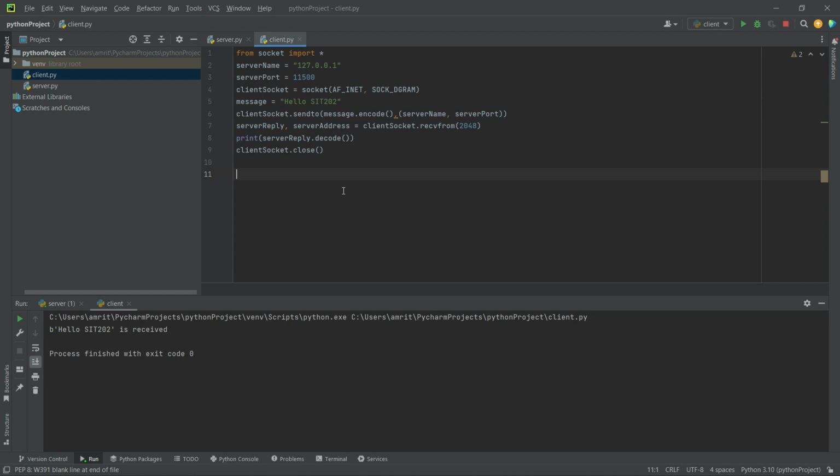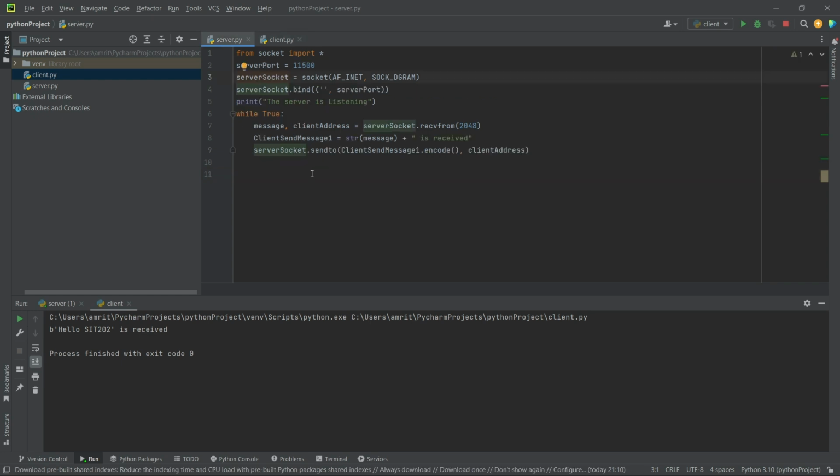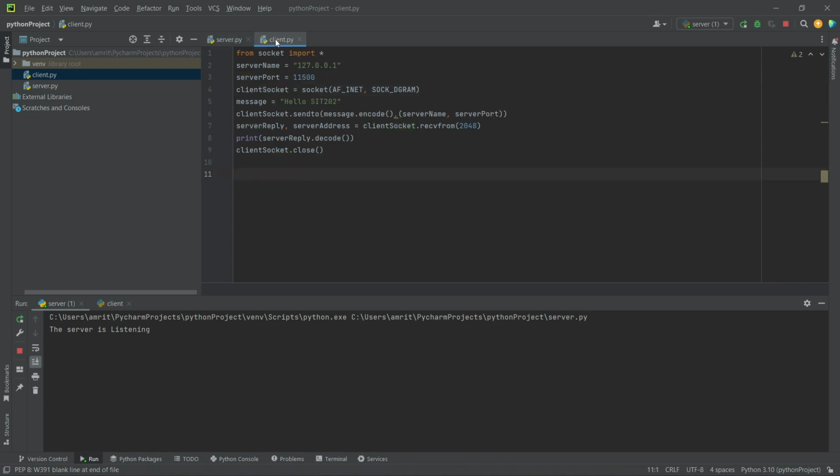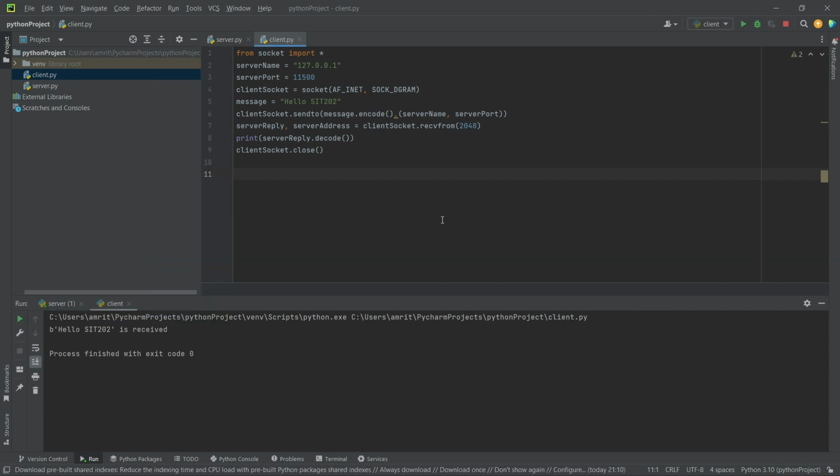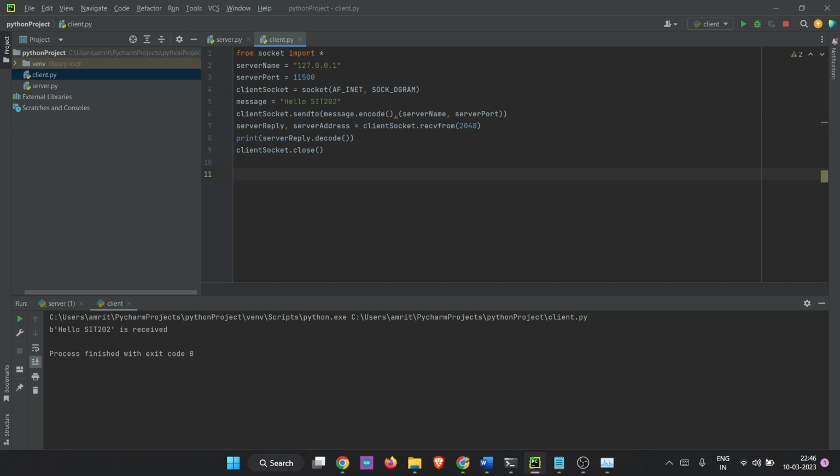Then we also run the code. First we run the server.py. Here we see that the server is listening when we run the server.py file, and then we run the client.py. Just a second, we run it, and this sends the message. This is hello SIT202 is received. So that is the point.